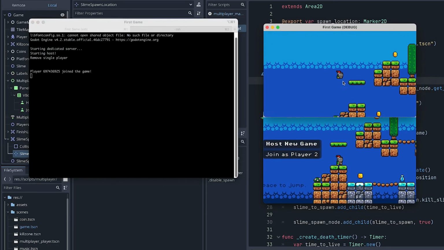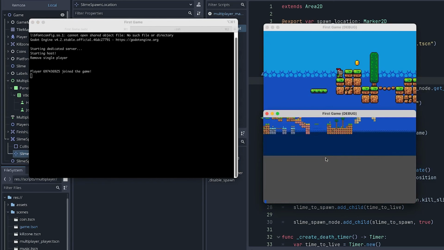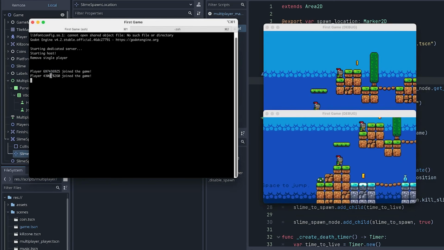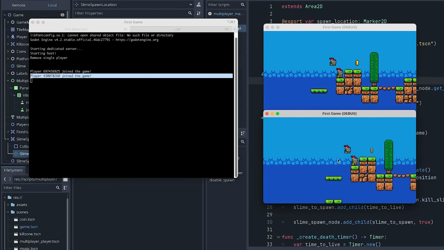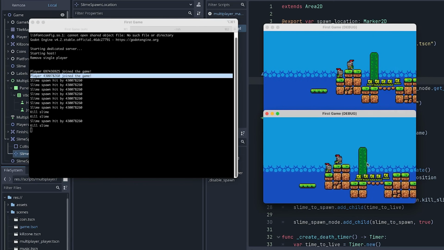Okay, so if I hit join as player 2, now you can see I've joined, and here's that client ID. And let's join as another client, and you can see the other client has joined as well. And let's see if we can spawn some slimes. So yeah, there we go. So it's being synchronized successfully.